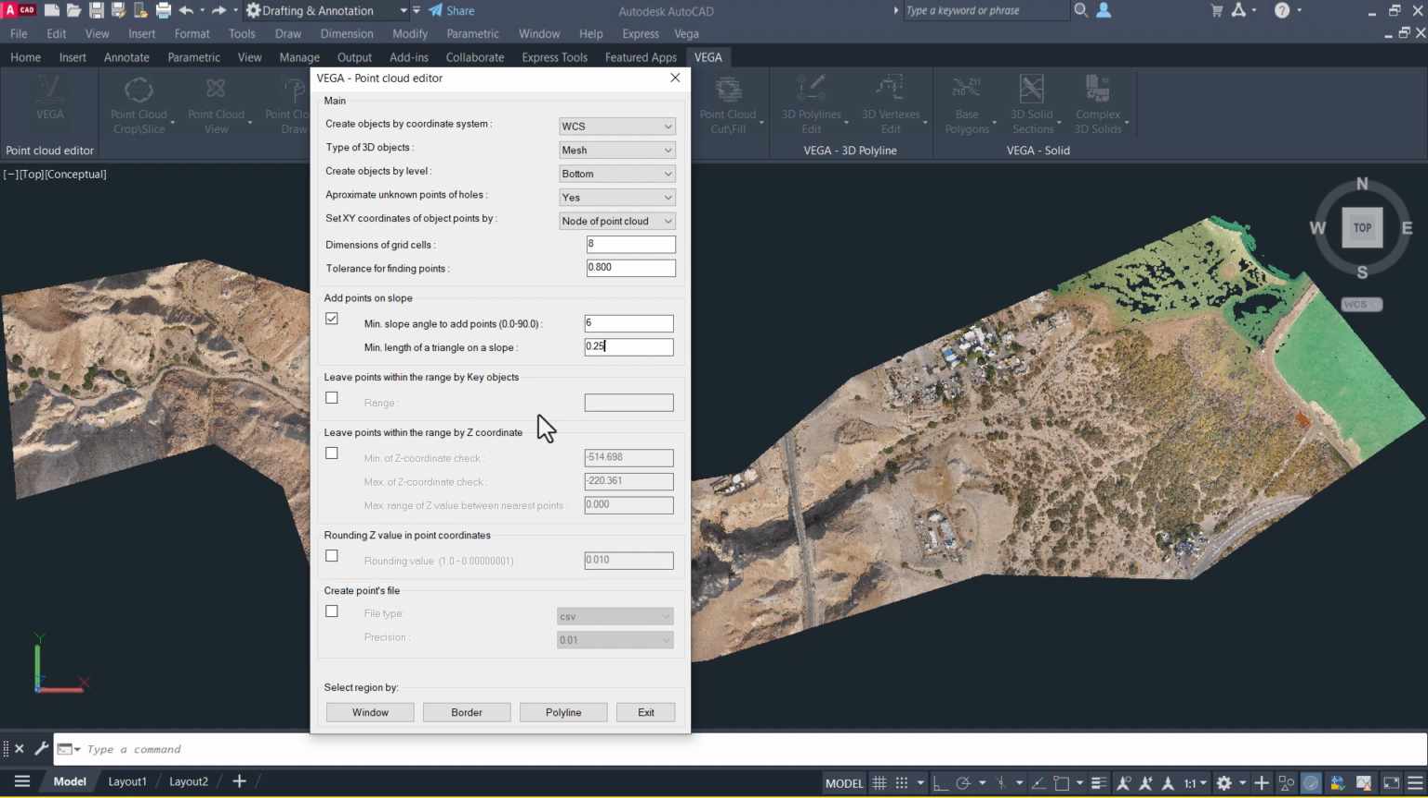Let's see how this command works. Selection methods. Window. 2 points are defined, which specify the rectangular area in which the irregular network will be created. Border. Free selection of points defining a free-form polygon. Polyline. Selection of an existing closed polyline that will be the boundary of the calculated region. Selection methods. Border.